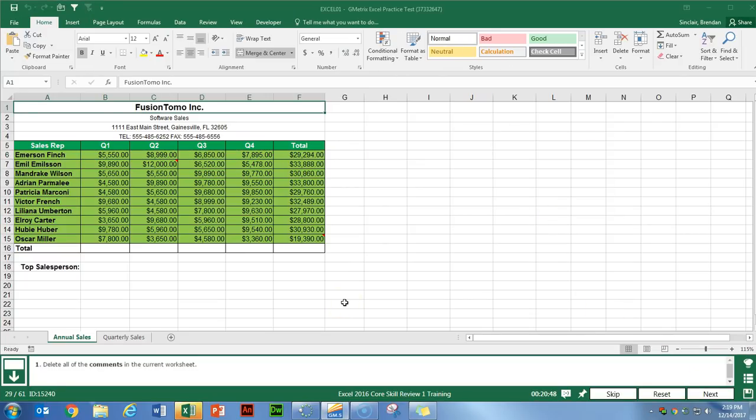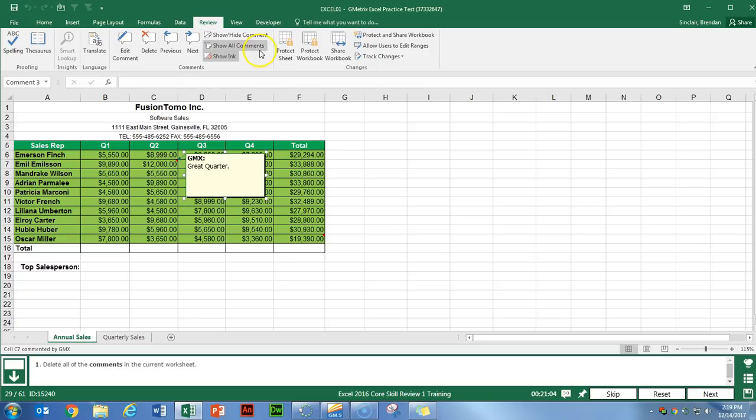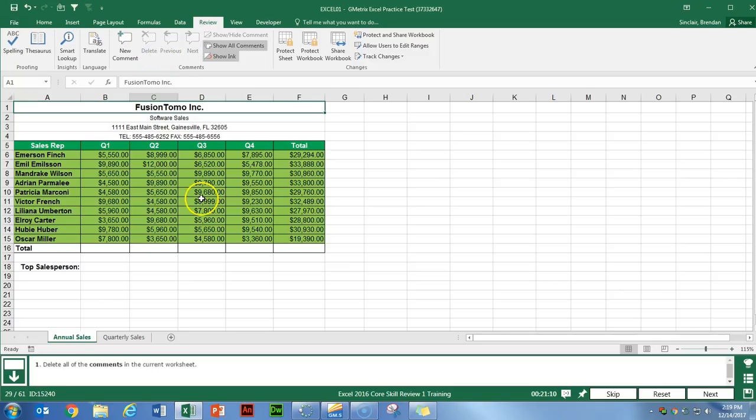Task 29 asks us to go ahead and delete all the comments in the current worksheet. The comments, you can tell that they're there based upon the little red triangle in the right hand corner of a cell. There are a few ways to do this, but what we could do is we can click Next here in the comments. We can also click Show All to see them all, but we'll click Next, and what we just want to do is just click Next, Delete, and there's no more left.